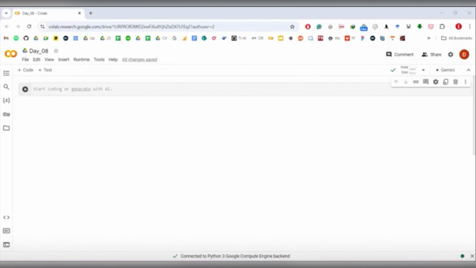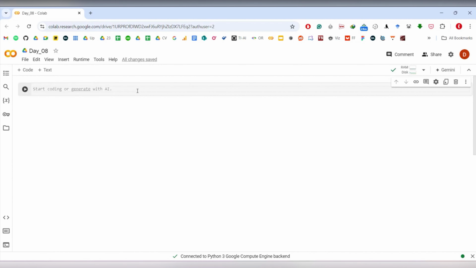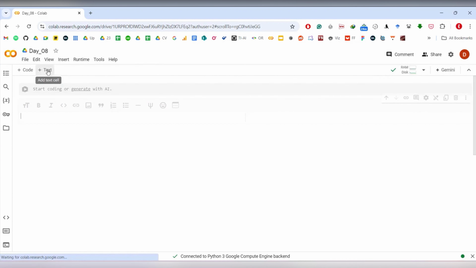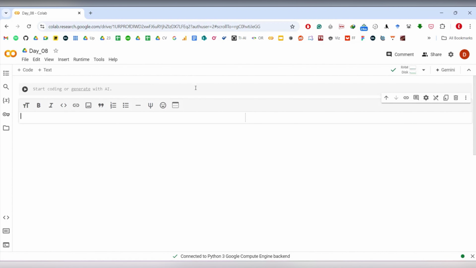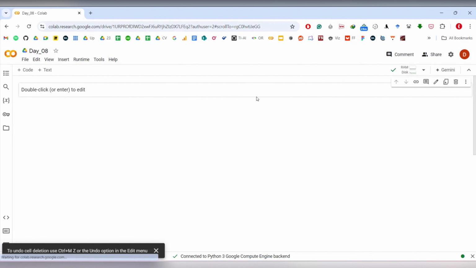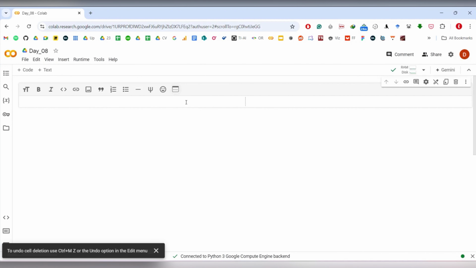Right, our next topic is about functions. Functions is a very tricky topic, so I'll try to simplify it as much as I can. Today I'll keep using this text feature, so I would recommend you do it as well. What we are discussing today is functions.